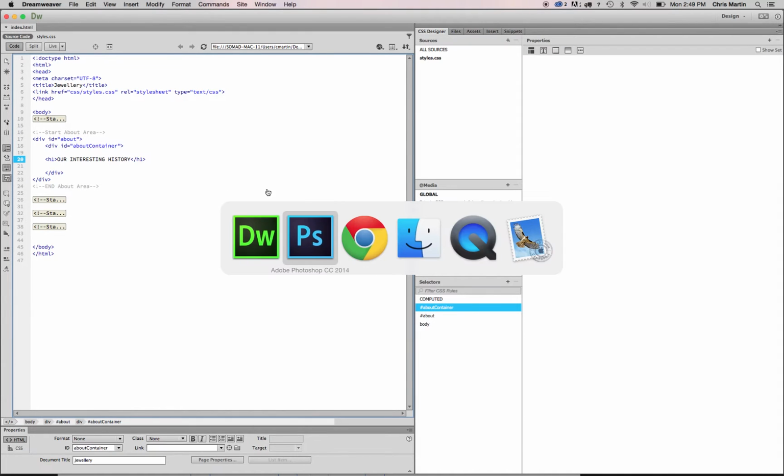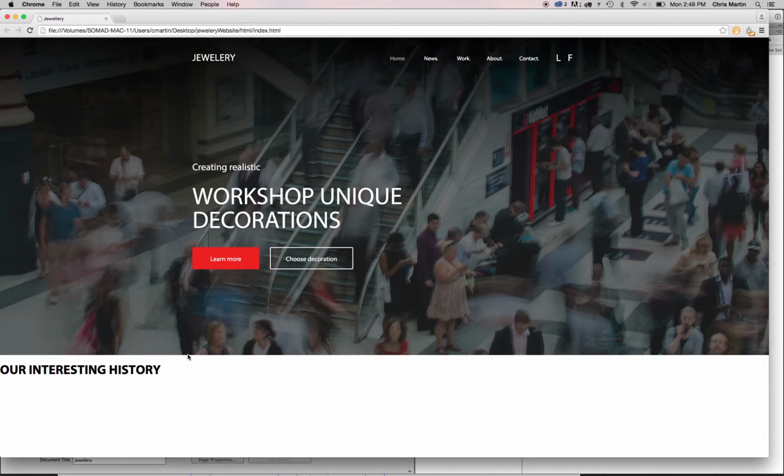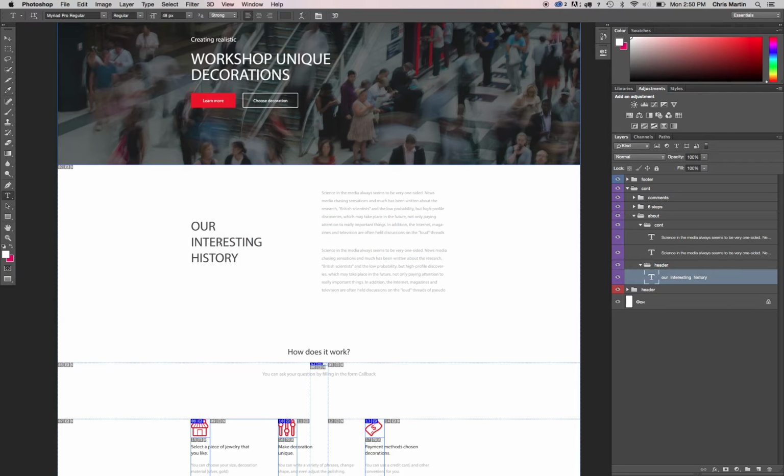If I go to my browser here, I can see that the content's in there. I just have to start styling it to make sure that it looks more like this. The first thing that I notice is there's a line break after "our" and "interesting". So each of these words is on its own line.